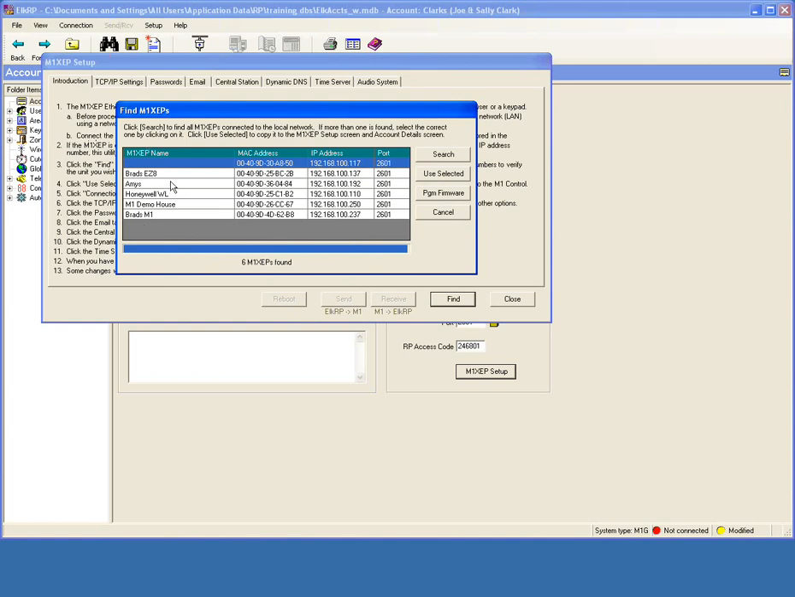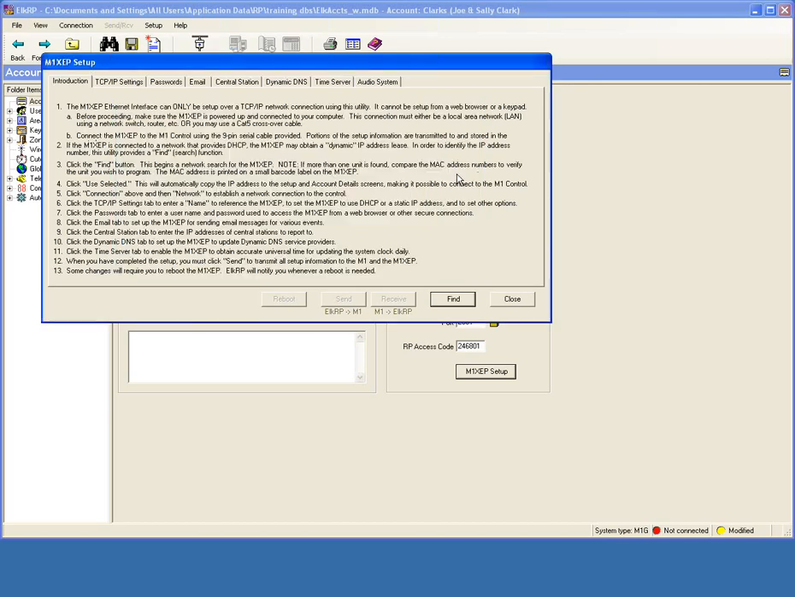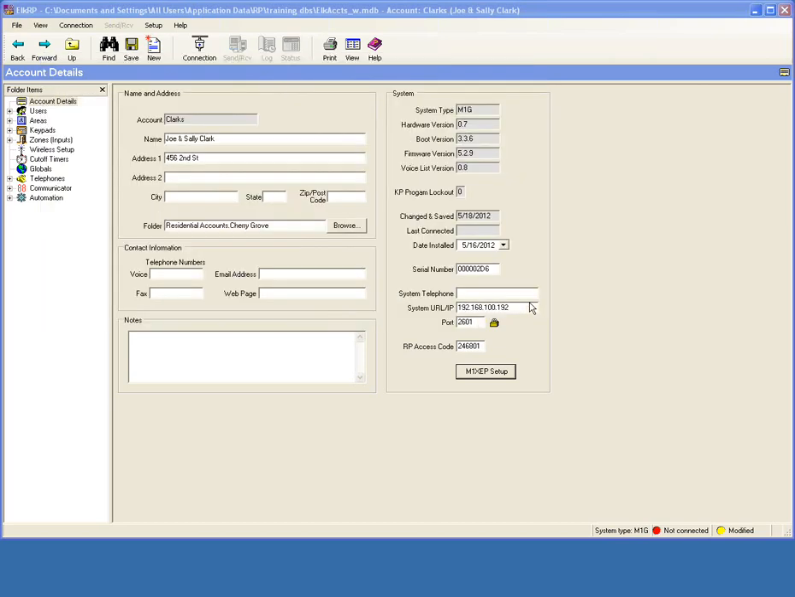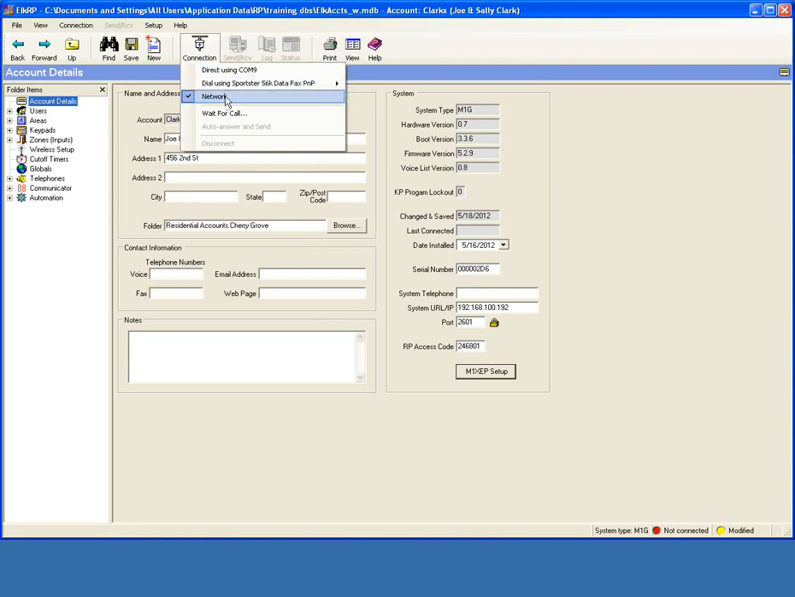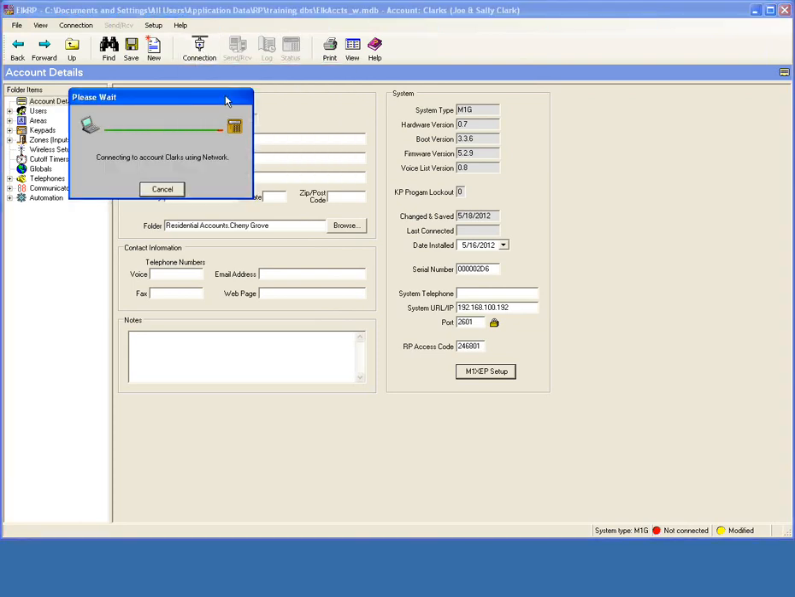I happen to be here in the building where we have several running, so I'm going to select my XCP here and click Use Selected. And then close this, and you'll notice that transferred my IP address and port number right here. So then I can go to Connection and choose Network, and it will actually connect over the M1XCP. So I'm going to go ahead and let that connection occur here.